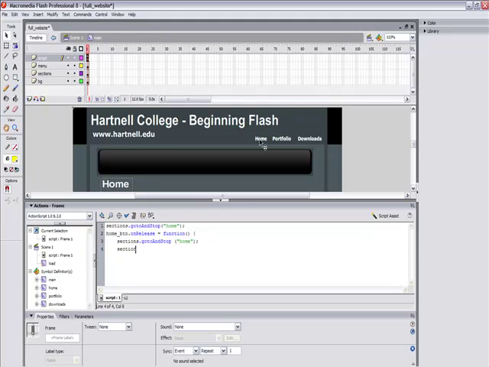And then we're going to say sections dot home dot go to and play. So we want it to play. Remember, there's a movie clip in there. We want it to go to and play frame 2. Okay, now we're going to close our programming bracket, end the program line, and start the next one.